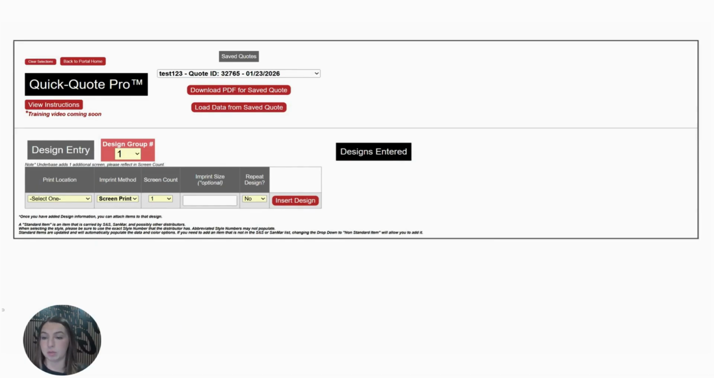We'll start with the first print location here. I'm going to click on the drop-down menu, and we are going to choose front. There are so many options here. We really did our homework on what we are seeing and what customers need, and we've even added a few customs, because we know customers need crazy things. But for our basic quote, we'll do front.